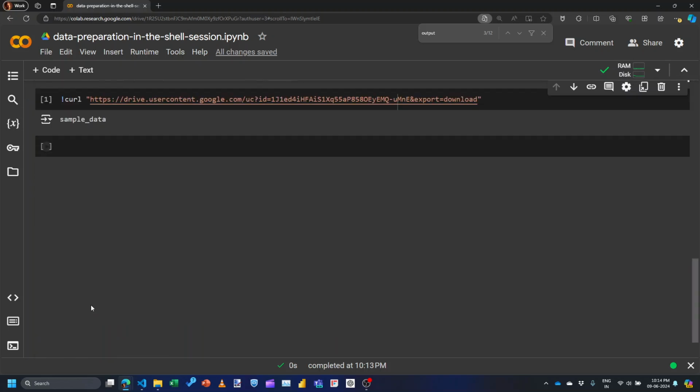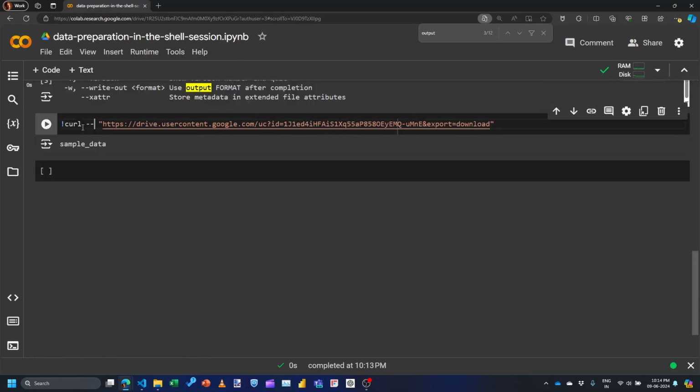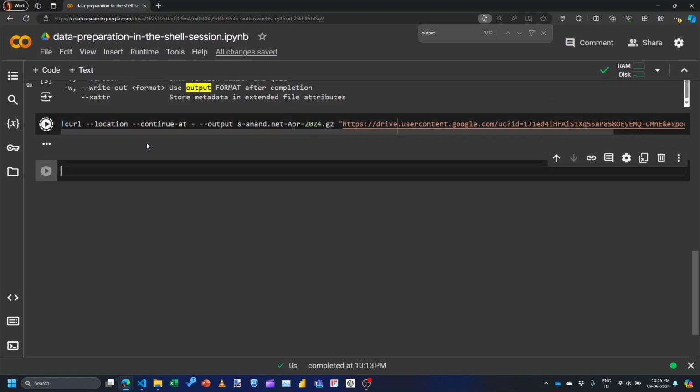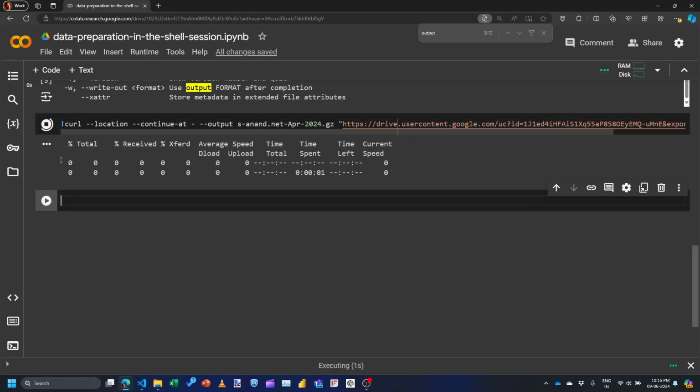So let's do that. The first option I'm going to provide is --location, which will follow redirects. Not that this is very important. Then --continue-at hyphen, which will restart the download, but again, not very important. Then --output, and this is important: s-anand.net, let's call this hyphen April 2024.gz, and the URL. Now let me press Shift Enter and run this. It's fetching the file and it's completed it.